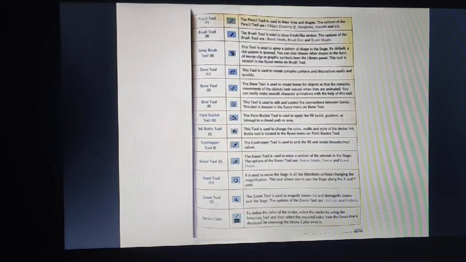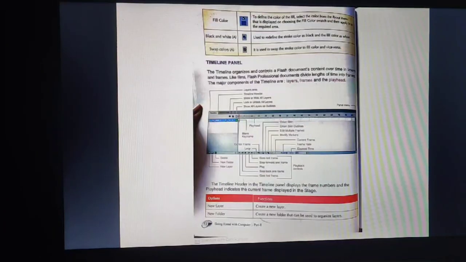Stroke color: if you want to change the color of your strokes, the outlines, select the stroke using the selection tool, and then select the required color from the flyout that is displayed. Then there is your fill color. To define the color of the fill, select the color from the flyout menu that is displayed on choosing the fill color swatch, and then apply it to the required area.